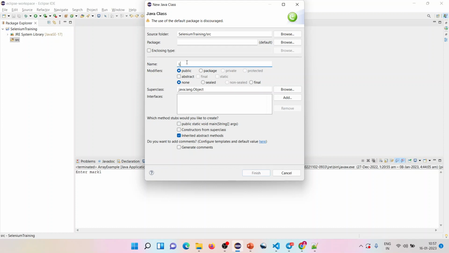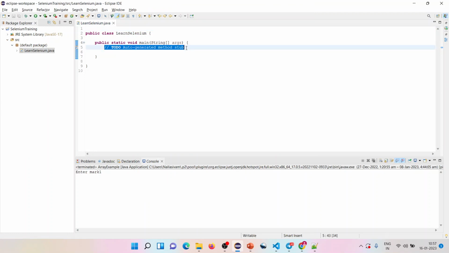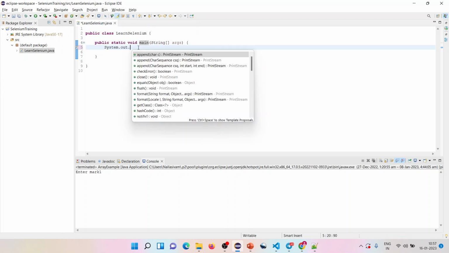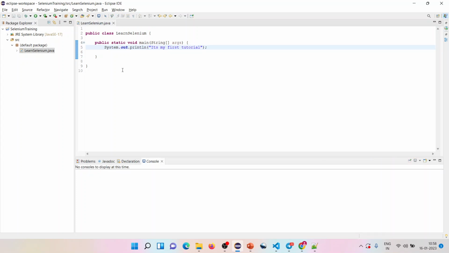I'm going to give it a name like LearnSelenium. The Java class name is LearnSelenium. I'm going to add public static void main, because that is the method that will get executed first in Java. For example, let me show you. I am just printing my first tutorial. I'm going to save this and now run it.